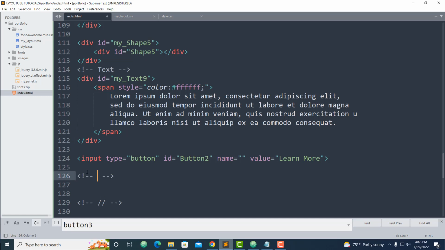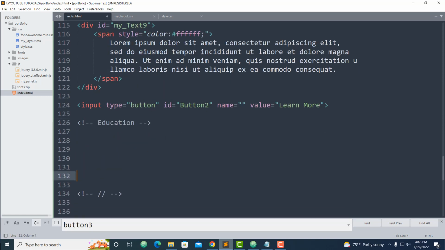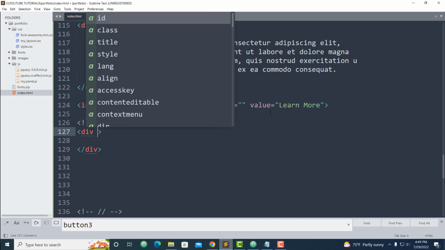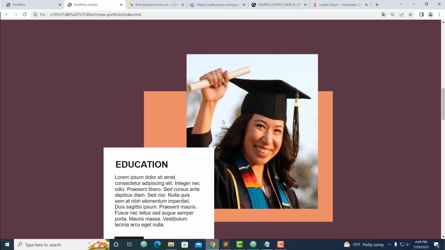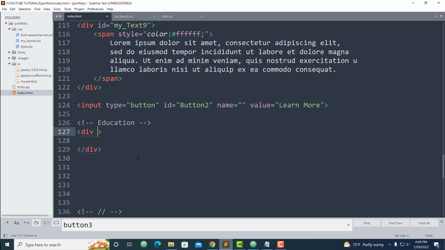Let me comment this. I'm going to say education so that you can see where you're at. Okay, go here first. Our image, this is this image. Let me show you this one right here. Call it my image 3, a pass image, and call our folder followed by our image name.